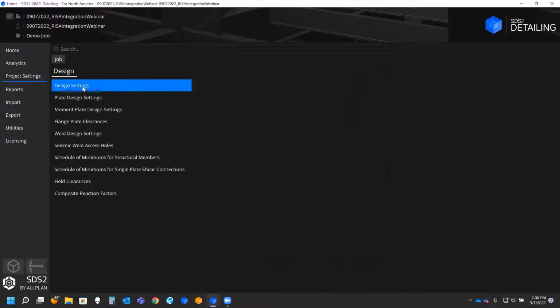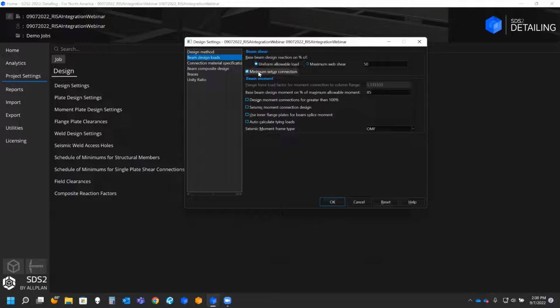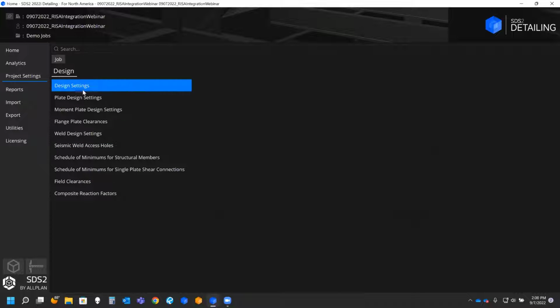So I want to go to my design, into my design settings. So you can see we have our connection design method here. We can design these to ASD, LRFD. We have the Canadian code and a few others in there as well. I'm going to turn off this minimum setup connection box that we have set there.